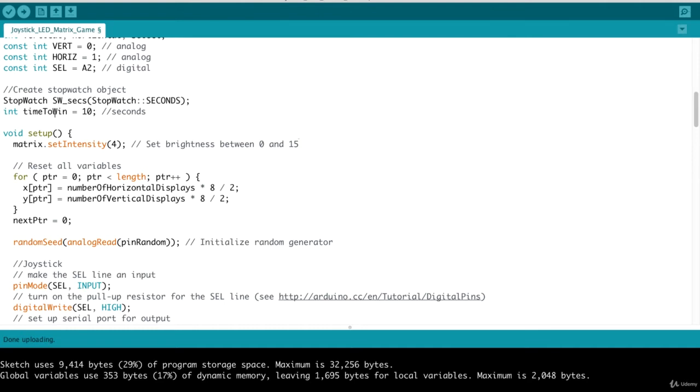The next variable is time to win, and we've set that as 10 seconds. Here's where you can increase the difficulty level. So if you want to have someone continuously catch the ball for 20 seconds or a minute, you can change that accordingly to increase the difficulty level of the game.